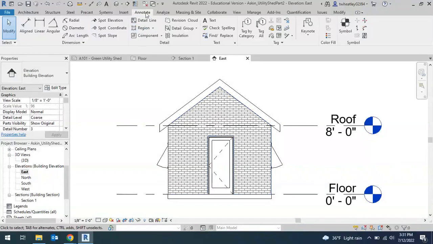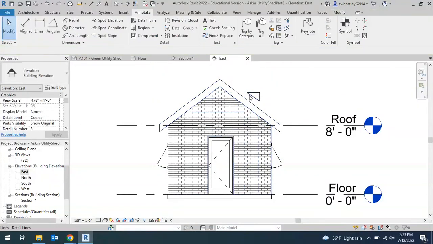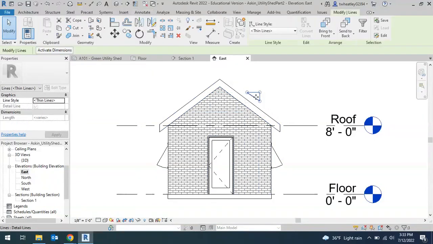Now we want to go to our Annotate tab and click on Detail Line. We're basically just going to draw a triangle that follows along with the slope of my roof. I'm going to draw a horizontal line, then a vertical line, and then connect it at that angle, and it should kind of match up with the slope of my roof. If you need to bring it closer, you can highlight the whole thing and then drag it either further away or closer, whatever is going to look good.